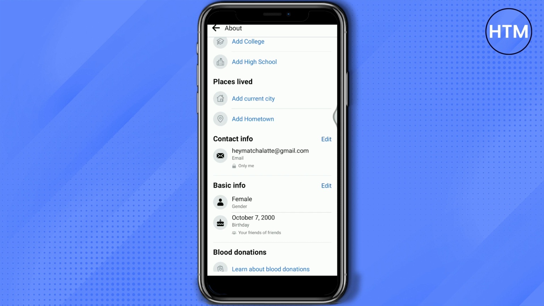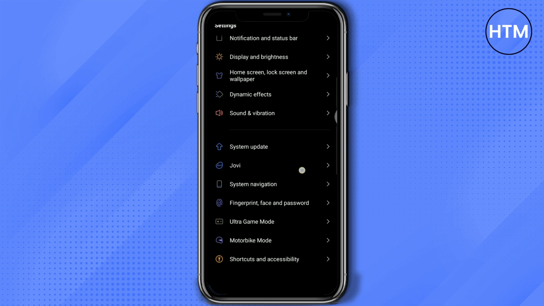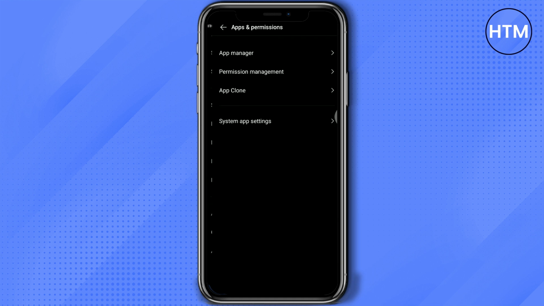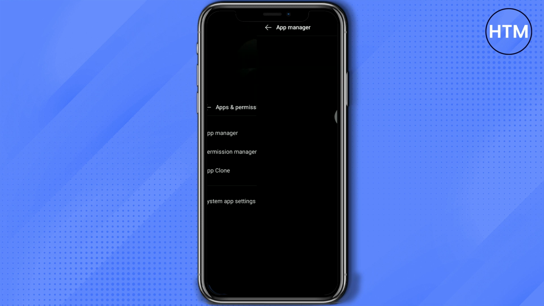And then the next thing we can do is to go to settings. We have to allow the Facebook to use our location because that will be used in the future. So just go to apps and permissions under settings and then go to app manager and then find Facebook from there.